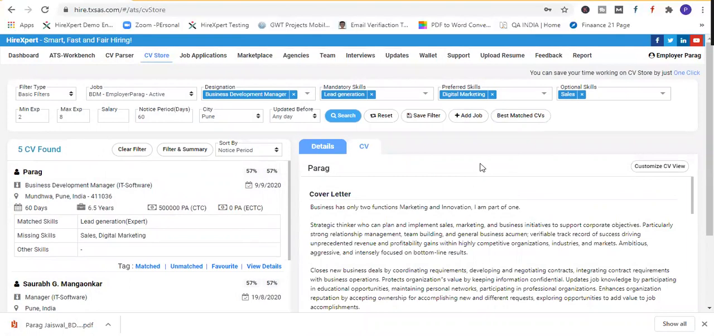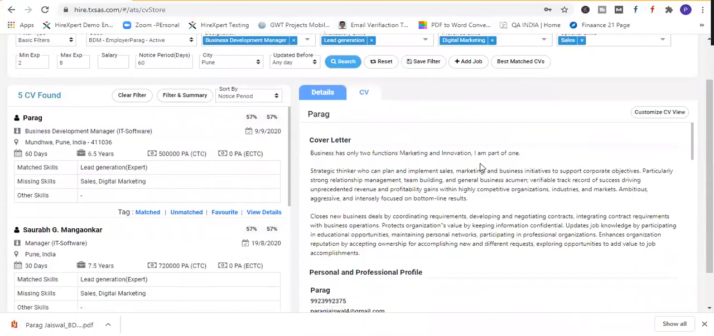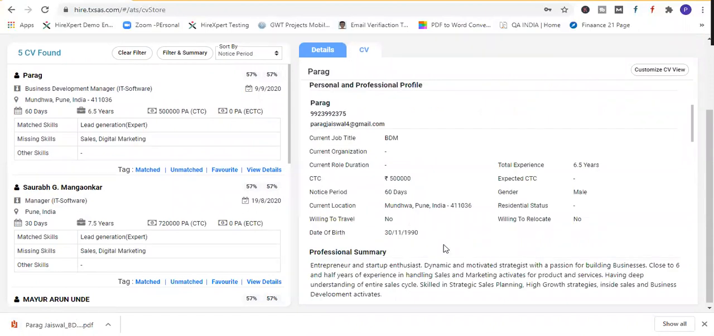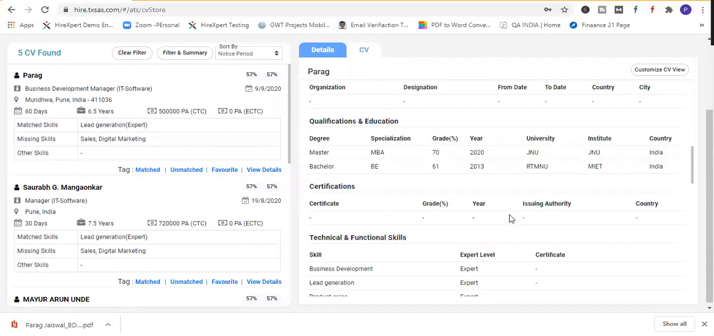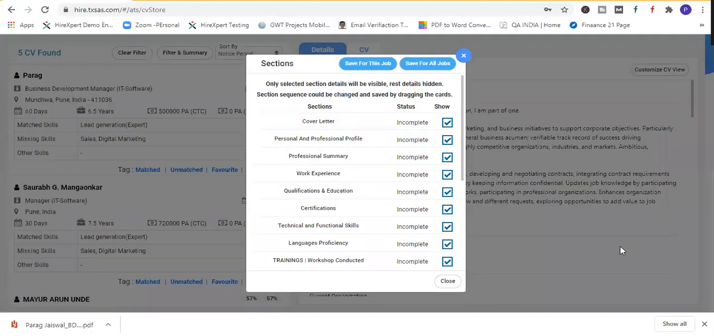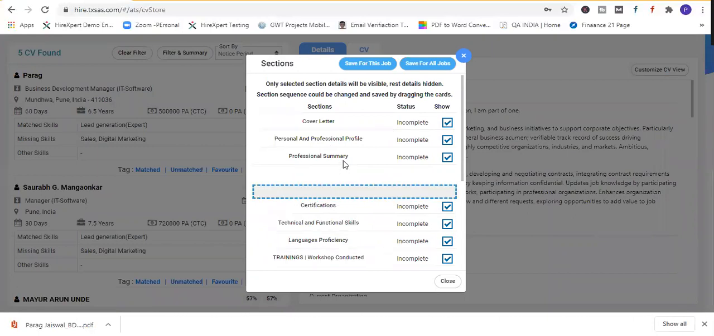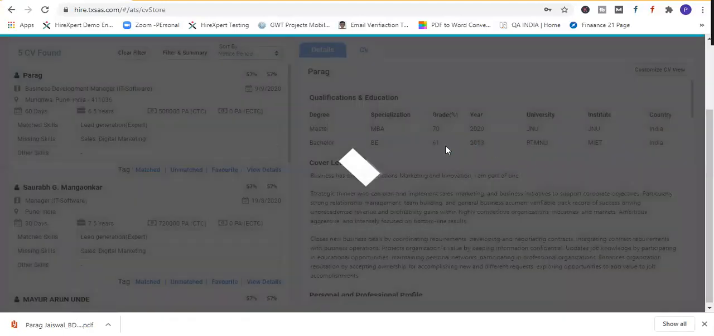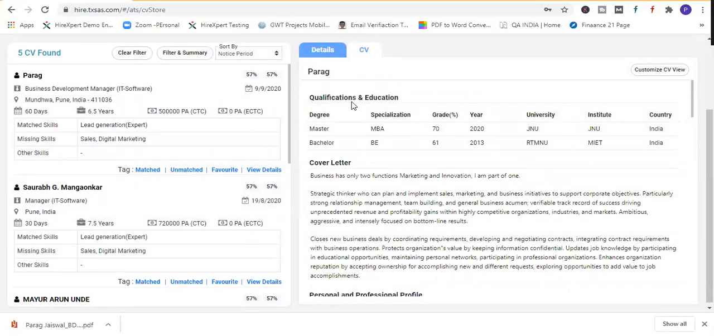If you click on CV tab, you can see the candidate's online CV which he has made on HireXpert application. You can customize its view by clicking on customize view option. So suppose if you want qualification as priority, you can pull it on the top and you can save this sequence for this job or for all the jobs. This set sequence will be followed for every candidate.